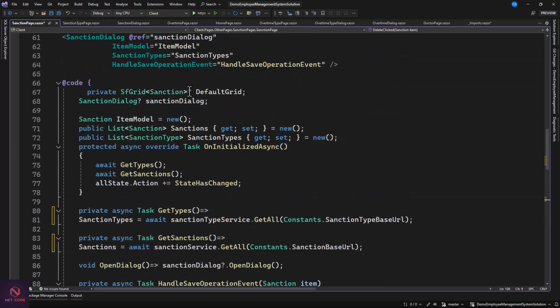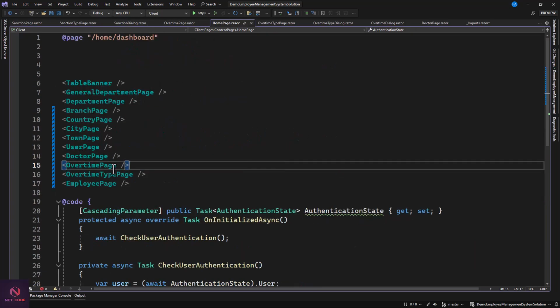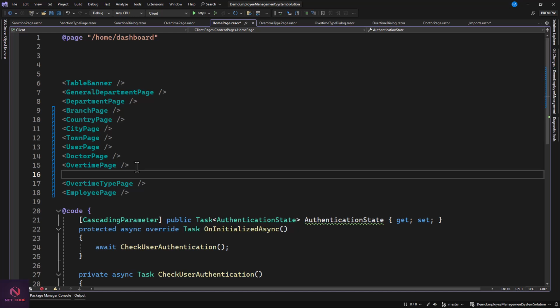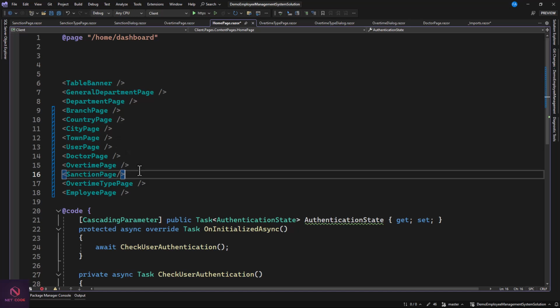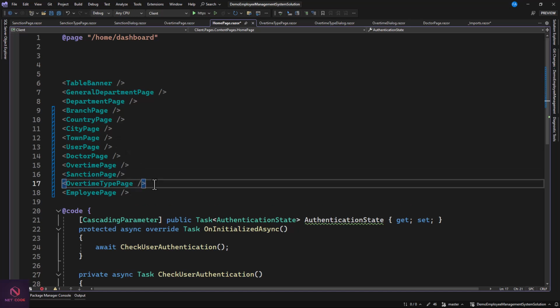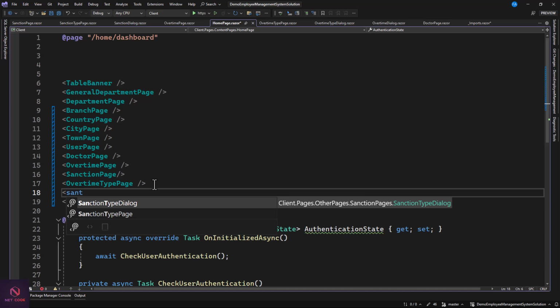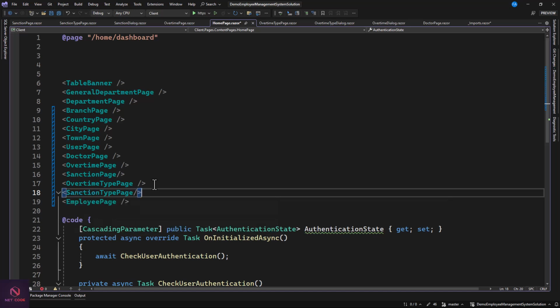Okay, now once you're done with this, we go to the home page, and now once you have this doctor page, overtime page, we have to add this sanction page too. And now here we have to add a sanction type page. Okay, so let's save this. Now let's go to the employee page. So when you go to this employee page, where is it? Employee. Let's have a look.